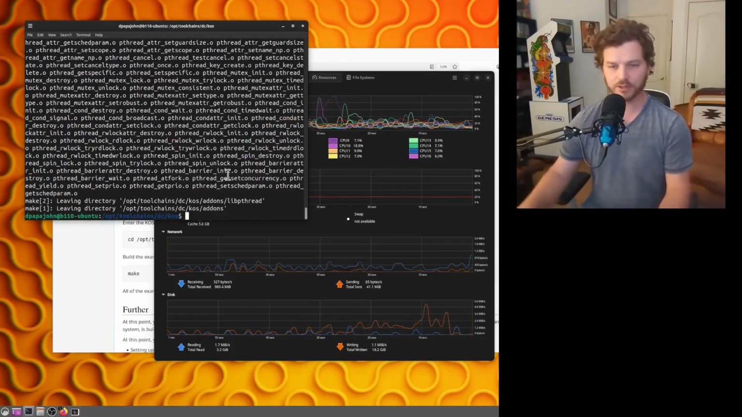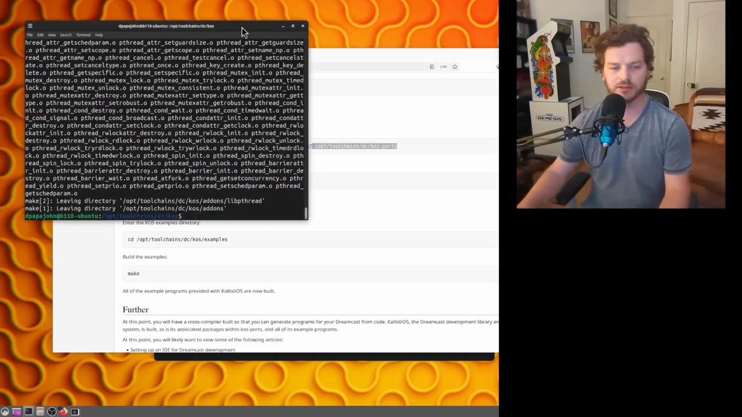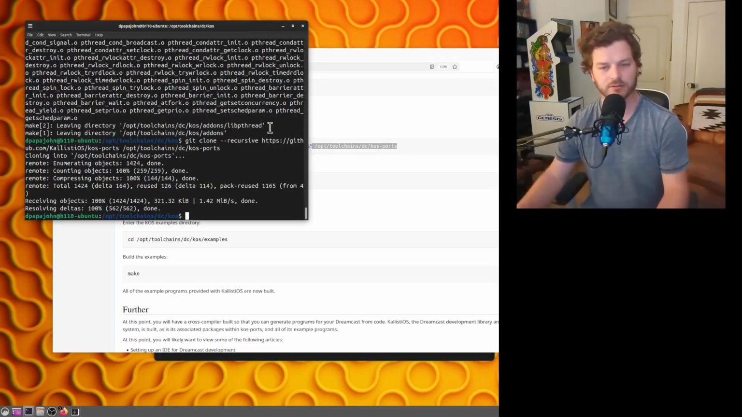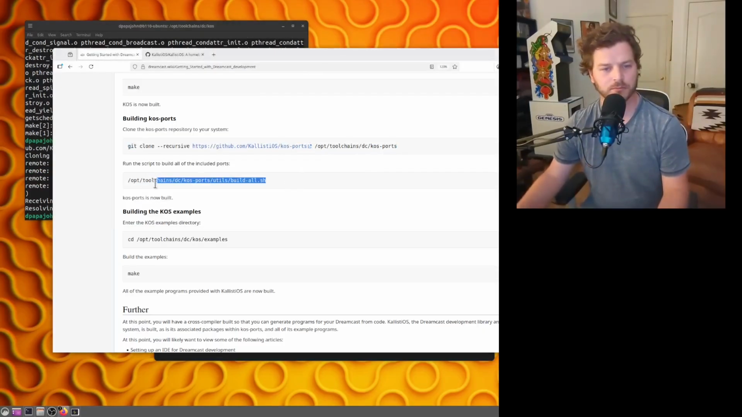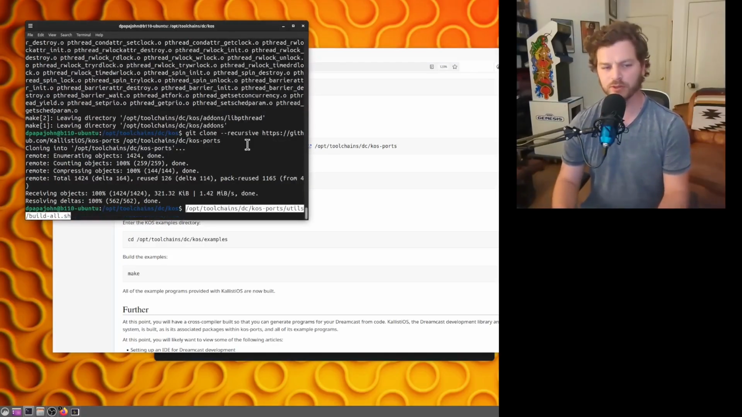Looks like that's completed. Our next step is to clone KOS ports from Git, so that'll download it to our computer, and that's going in opt toolchains DC KOS ports. So just a sibling to this. So let's do that, nice and quick. Now let's build all. So this will build all of the ports. Doesn't take too long. May as well build all of them. You never know what you're going to need.